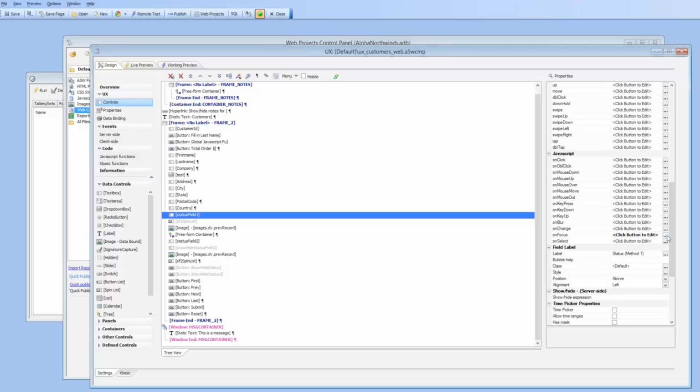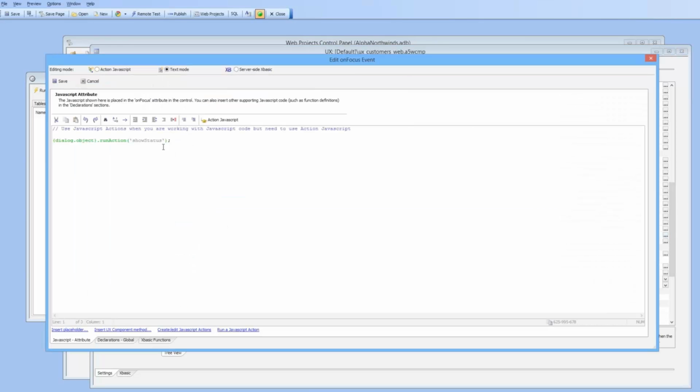I have an on-focus event running. Now, I use JavaScript actions, really handy when you are working with JavaScript code. So I might have some other JavaScript code here. I want to do an alert first. I want to do some other calculations first, whatever I want to do.